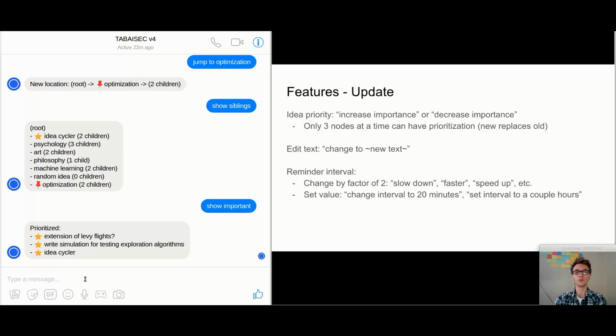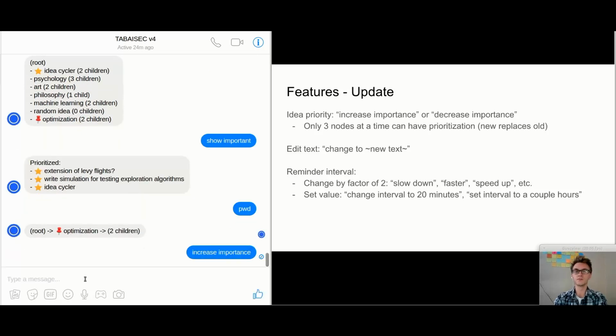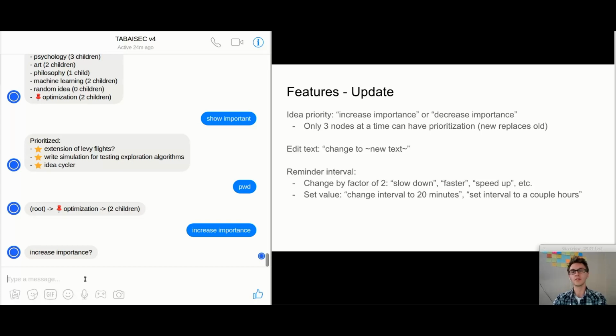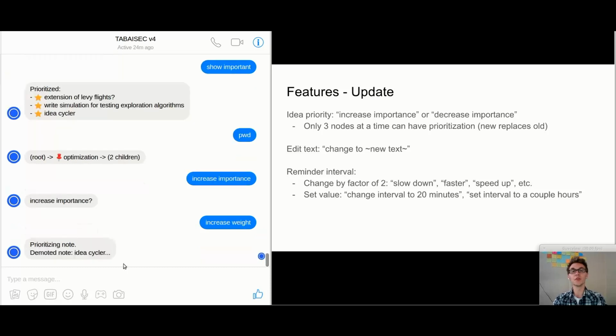Updating. So we can change the priority of an idea. So what's the current location? Right. So we can say increase importance, or priority, or weight. Let's try weight. Right. So at a single time, there can only be 3 priority ideas, which means that if you add a new one to the top of the list, one will have to be removed. We can also decrease the weight.